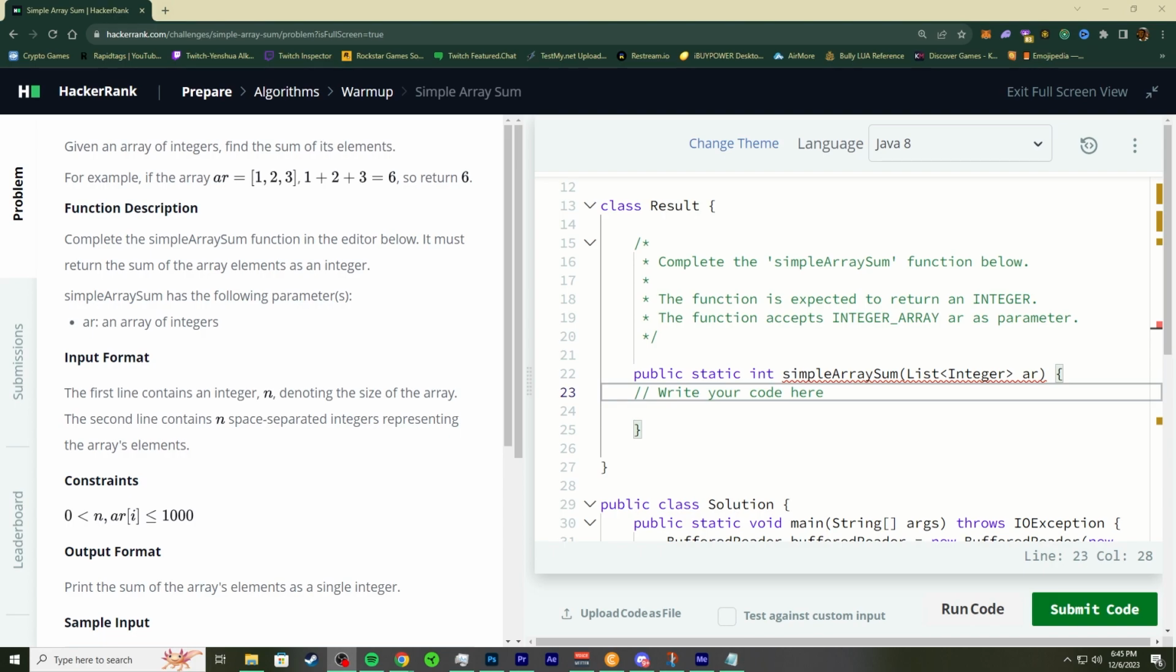I want to break down the simple array sum on the Hackerrank warm-up problems. This is basically something that's not too hard, not too easy, but is a good warm-up towards data structures and user collections. And lucky for you guys, we're going to do both. So let's go ahead and read the problem and understand what we're trying to solve.